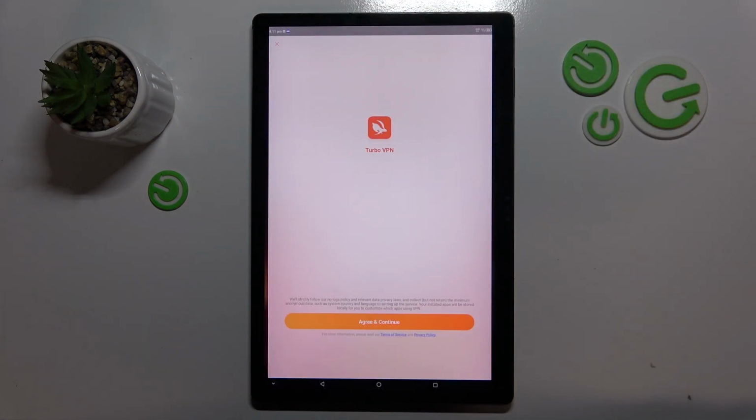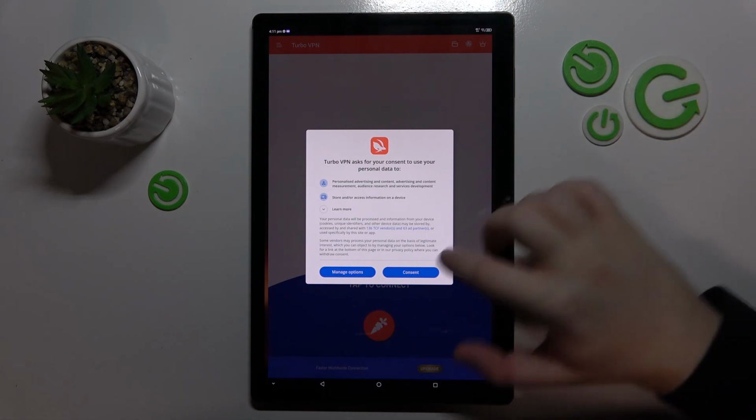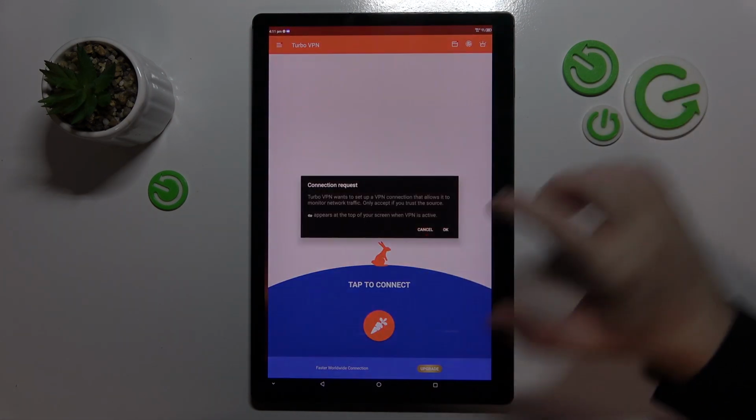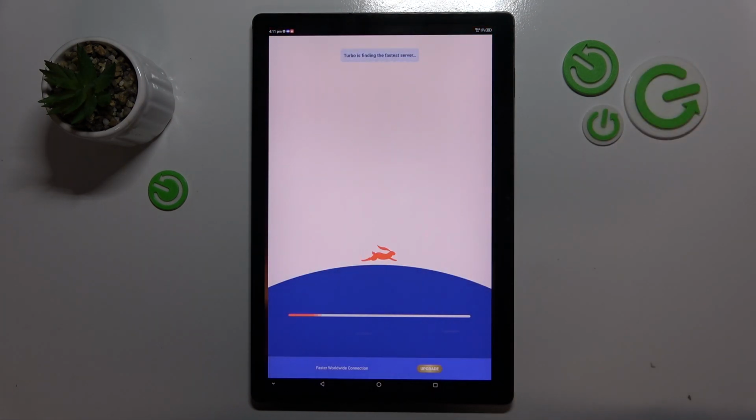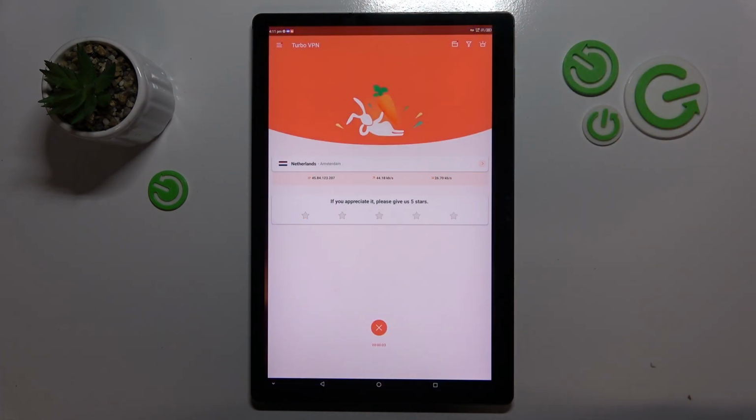Now you can click open. And here click on agree and continue. Then you can close this ad. And now click consent and then click on this button to start your VPN and click OK. Now close this ad, and as you can see now I'm connected to VPN in Netherlands.